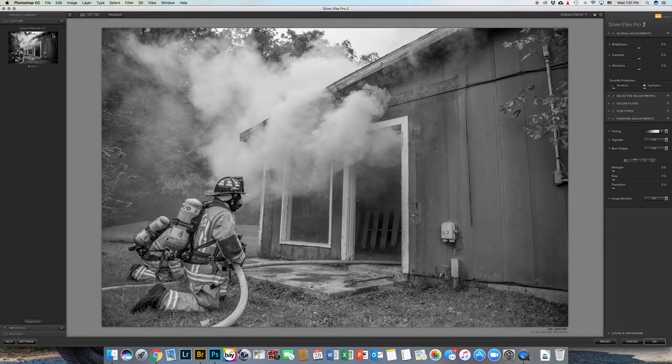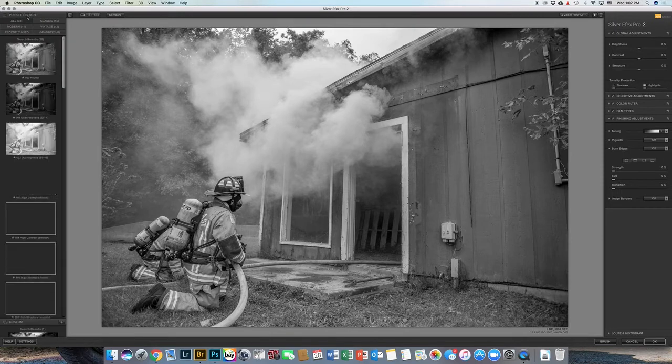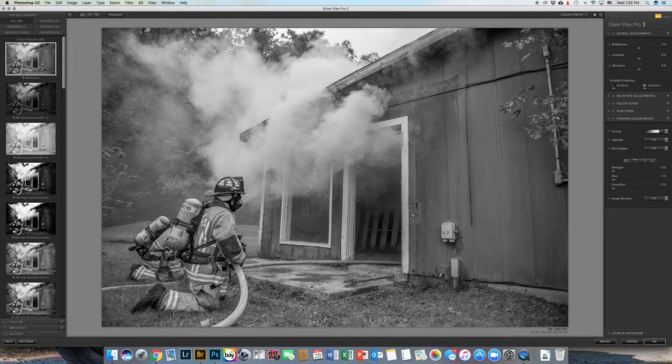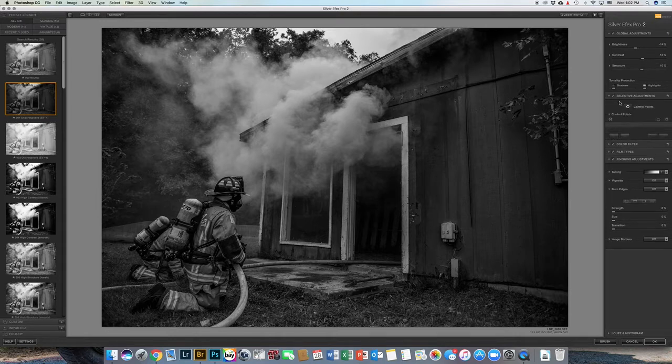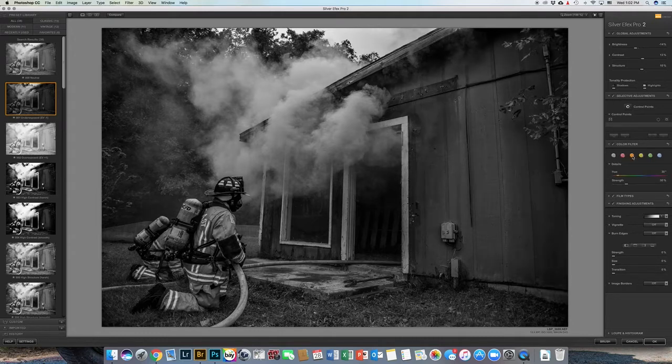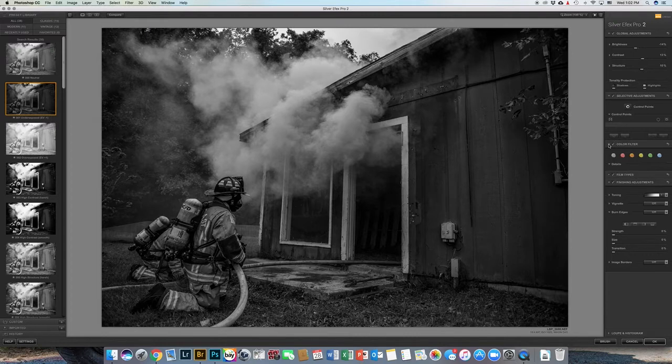Now when you first open the image in Silver Efex Pro, the preset library has lots of presets that you can play around with. And the nice thing about the Google NIX is that everything is completely customizable. So if you click on a preset and then you look over here on the right hand side, you can see that you can change everything. There's global adjustments, there's selective adjustments, you can add control points, where you can change individual settings, you can change color filters, do all kinds of crazy stuff there.